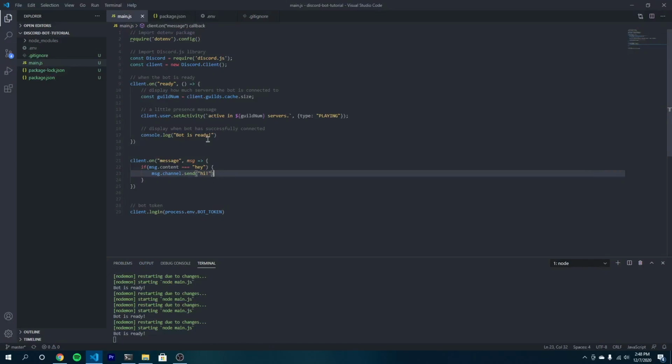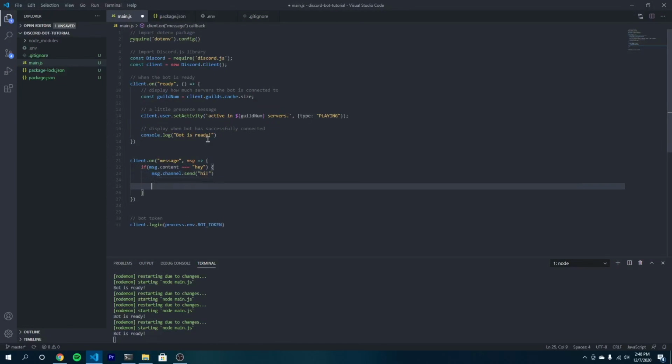Okay, if you want to ping the user when replying, you can just type in message.reply and then hi. So I'm just going to comment this code out here.